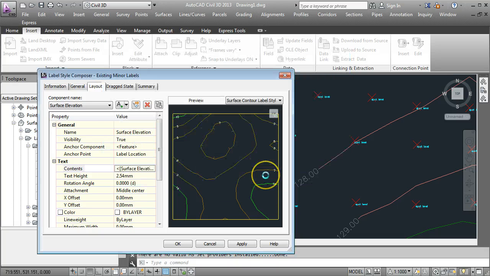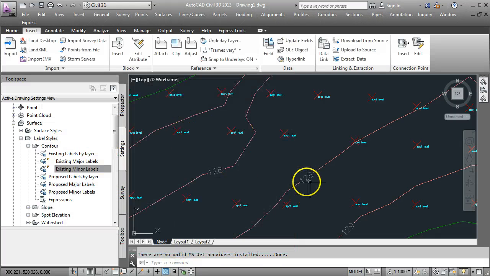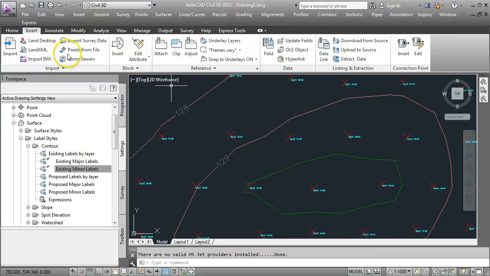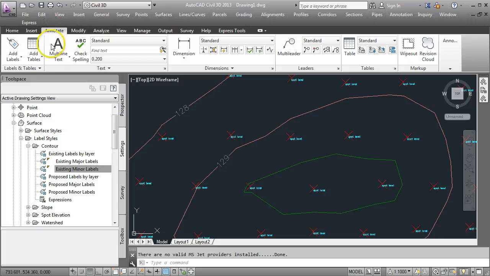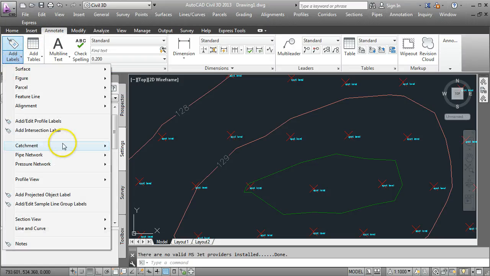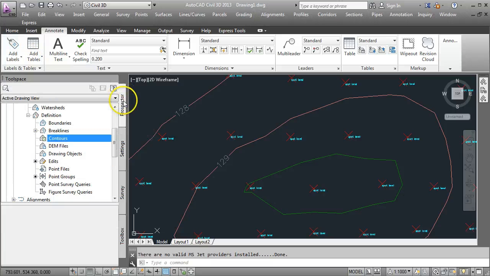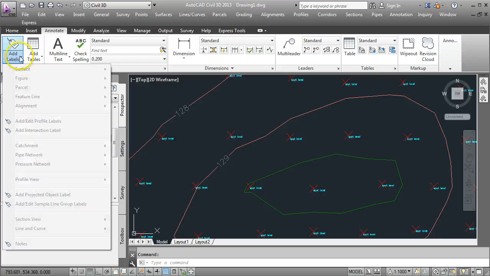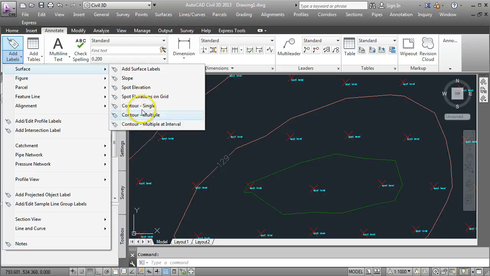And if we go OK to that now and apply and go OK, we should see now that our labels here are shown with no decimal places. Just to show you how that would work with the major contour, if we come up to our annotation and we want to add labels, and what we want to add is the contour information. Whoops, that's gone off the screen there. Apologies. We want to add labels, and we want to add on surface, we want to add contour.